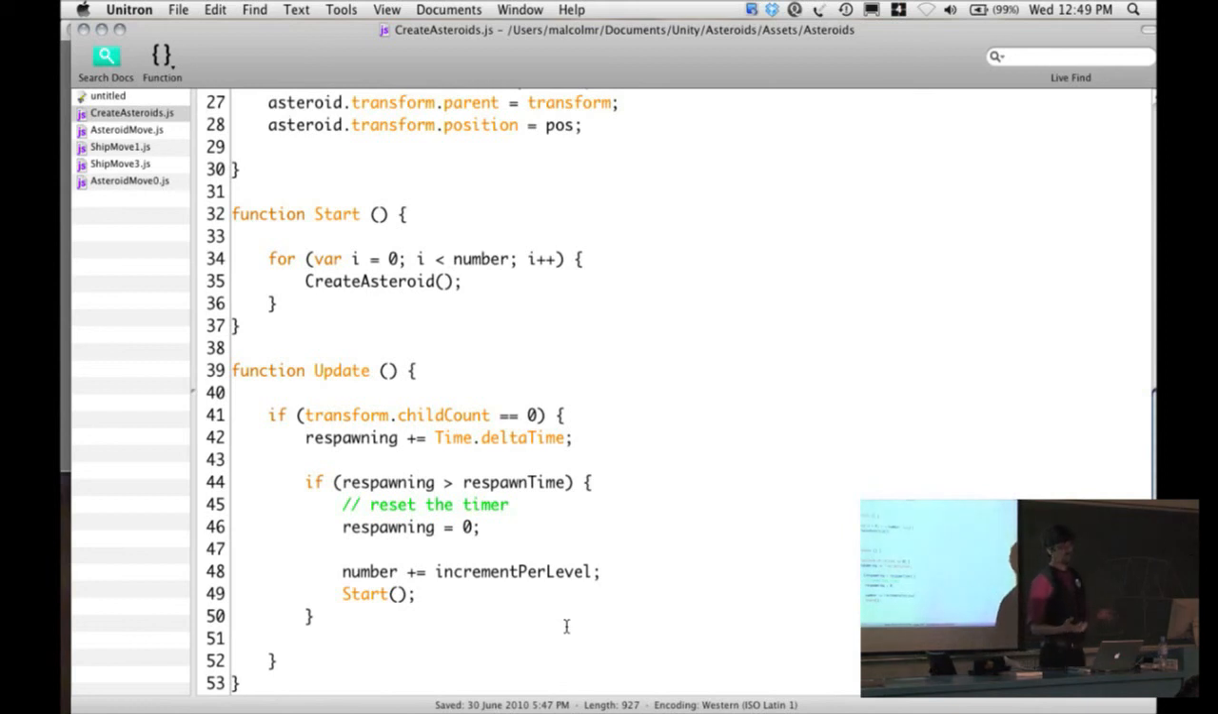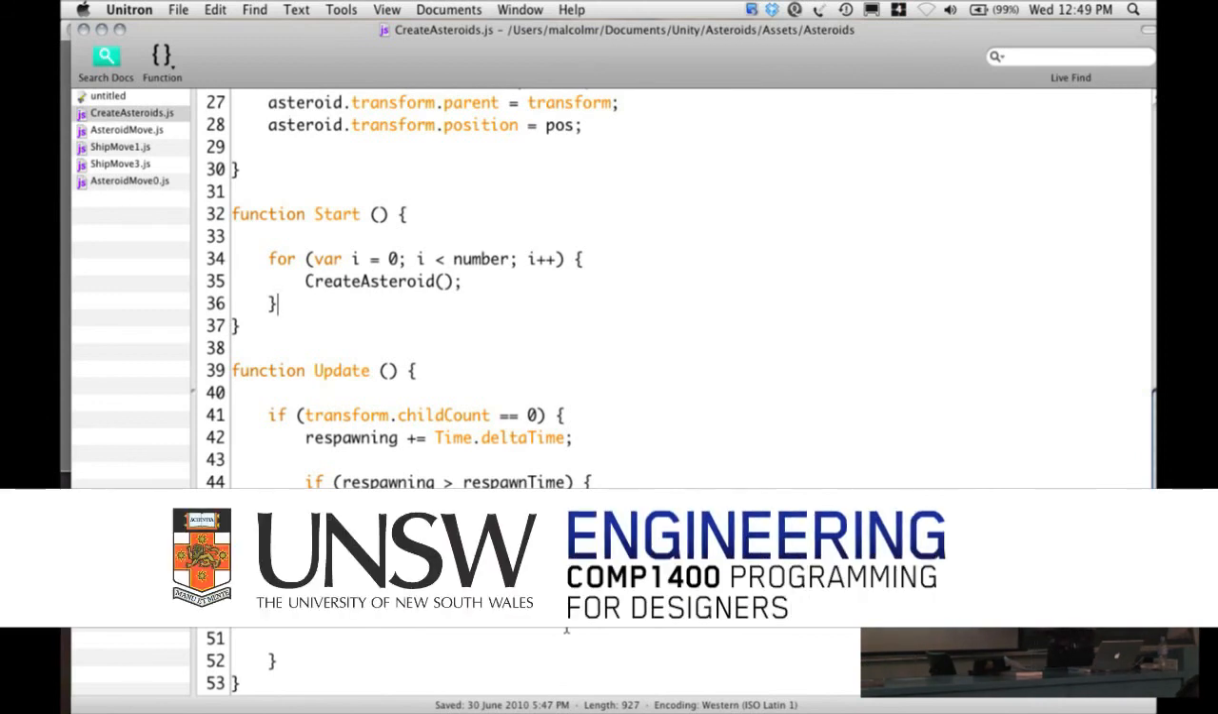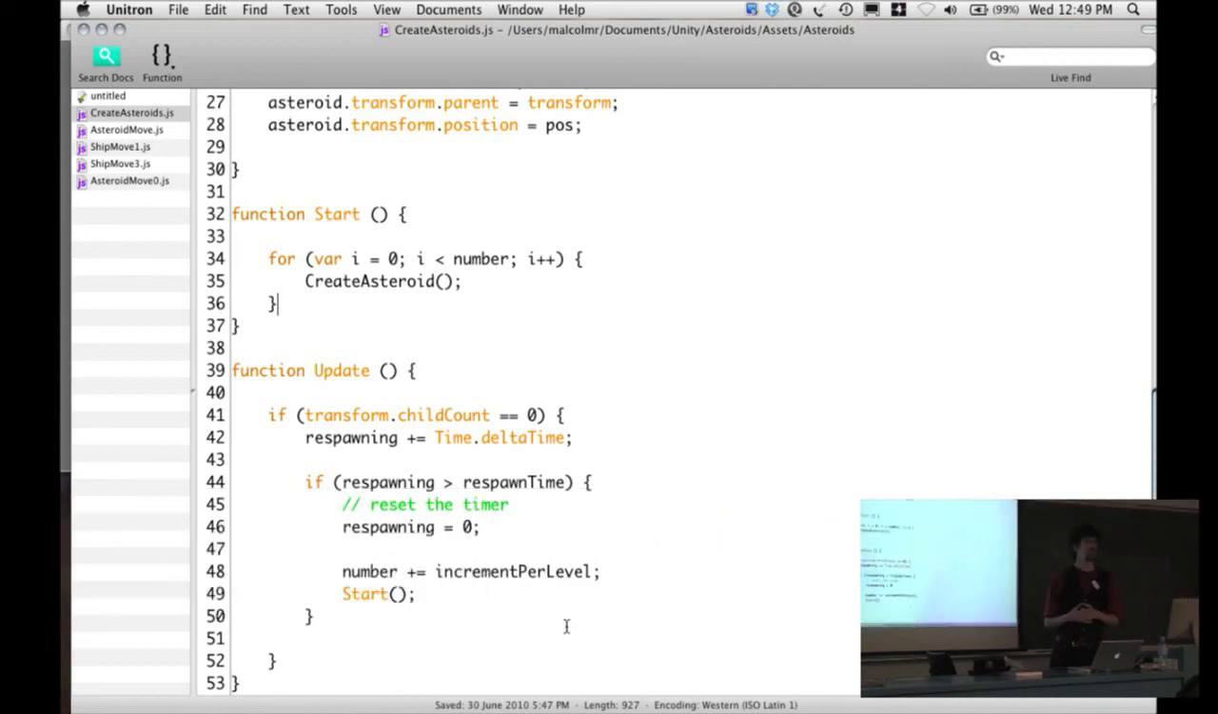So if we wanted to create a world with 5 asteroids in it, we just set this value number to 5, and this script would run and create 5 asteroids. If we wanted to create 1,000,000 asteroids, we'd set the value to 1,000,000, and it would create 1,000,000 asteroids for us. So a for loop is a really easy way of making your code do an operation a set number of times. And whenever you're dealing with multiple things in the world, you'll use for loops a lot.